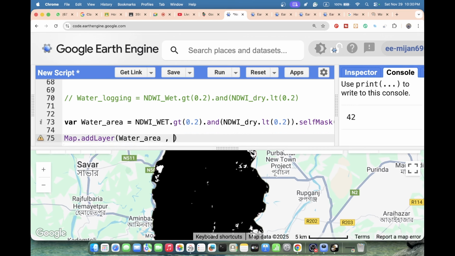Suppose I put the color palette as orange, indicating the waterlogging area. In this type of place, there is no water in the dry season, but in the rainy season we find water. And I put it as water.